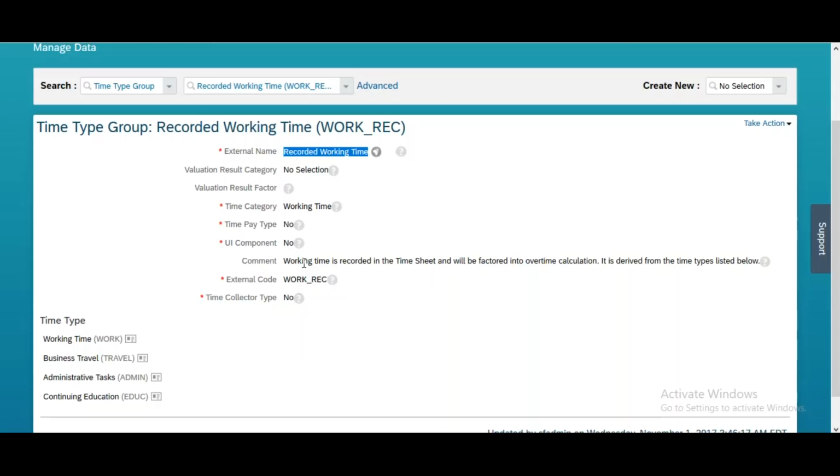As a comment, you can put your relevant comment as well: working time is recorded in the timesheet and will be factored into overtime calculation. That is the purpose I'm going to use it for, so that's why I put this comment here. And as external code, I have put work underscore rec. Similarly, I have to create two more time type groups as well.